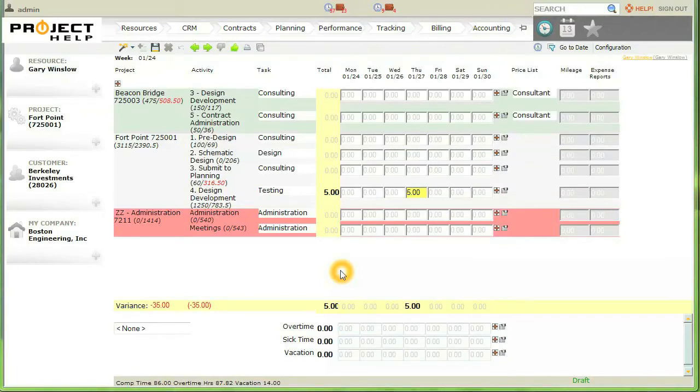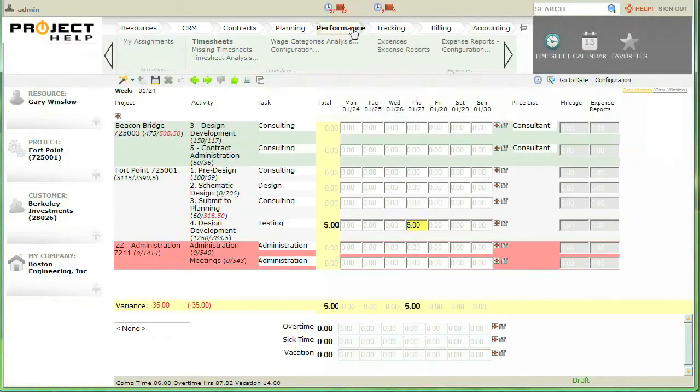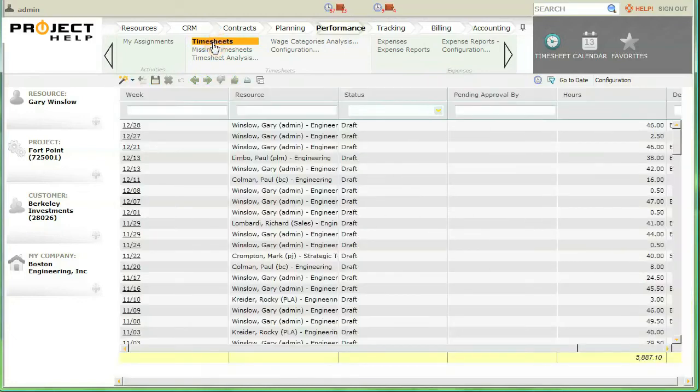The first function, Timesheet Overview, is located by clicking on our Performance tab up here. We can pin the menu down by clicking the Pin button, and then Timesheets. The Timesheet Overview helps you, the administrator, find, edit, and submit a resource's timesheet very easily and very quickly, so that you can help the resource edit their timesheet or simply get the timesheet process moving.